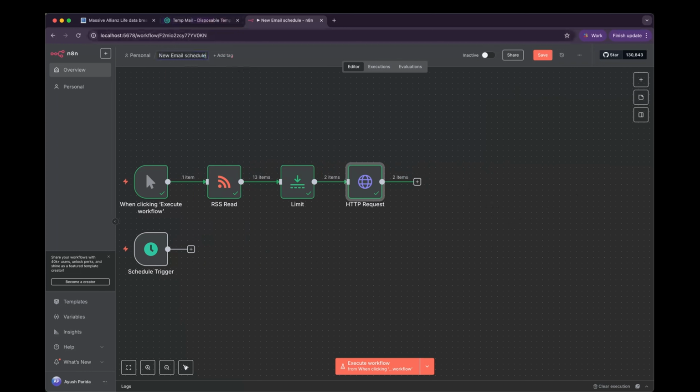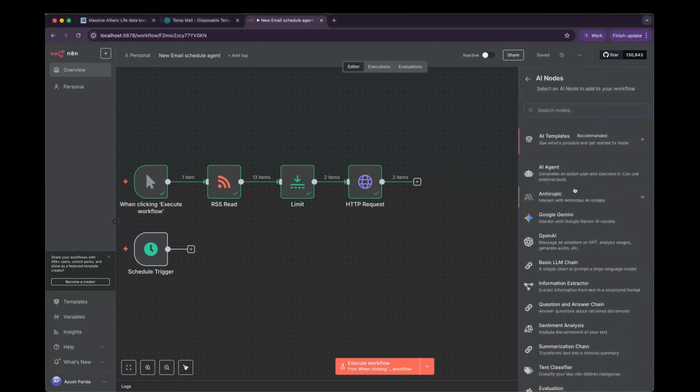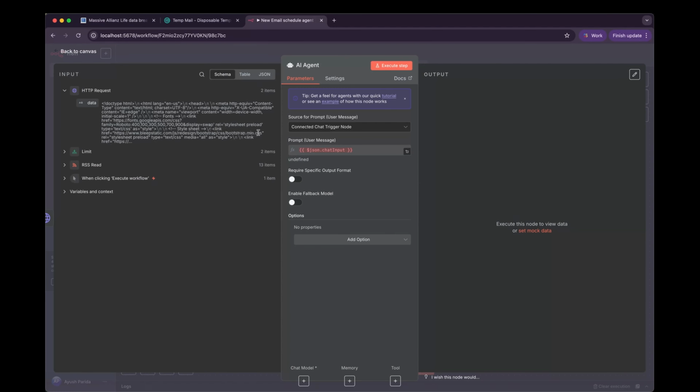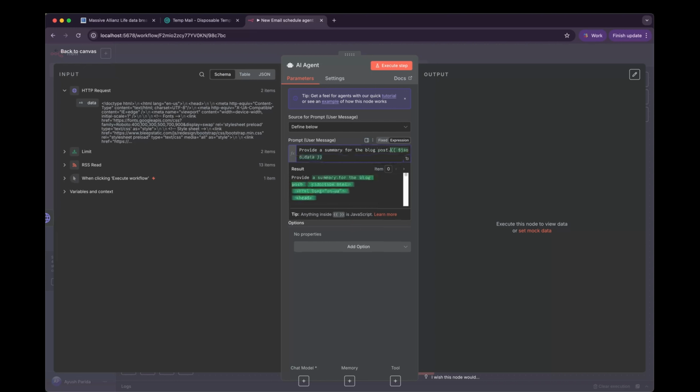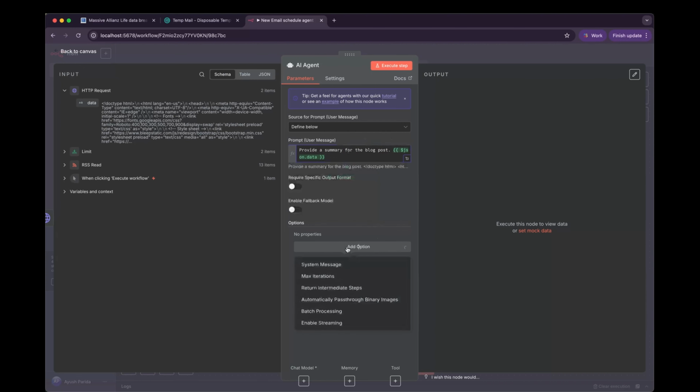Next, we need to use the AI agent module, which we will attach the OpenAI chat model to. Next, we need to provide a prompt to the model, like provide a summary for the blog post, and make sure to attach the JSON data from the HTTP request so that it can work on it. We will also add a system message which will define what the purpose of this agent will be.